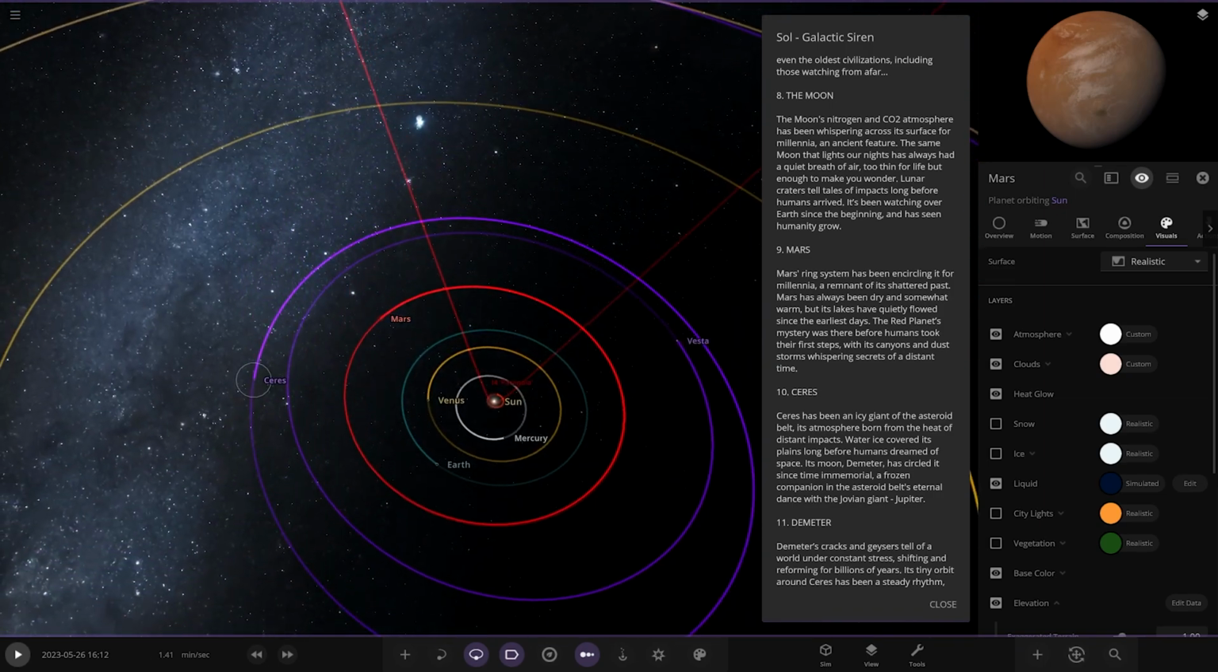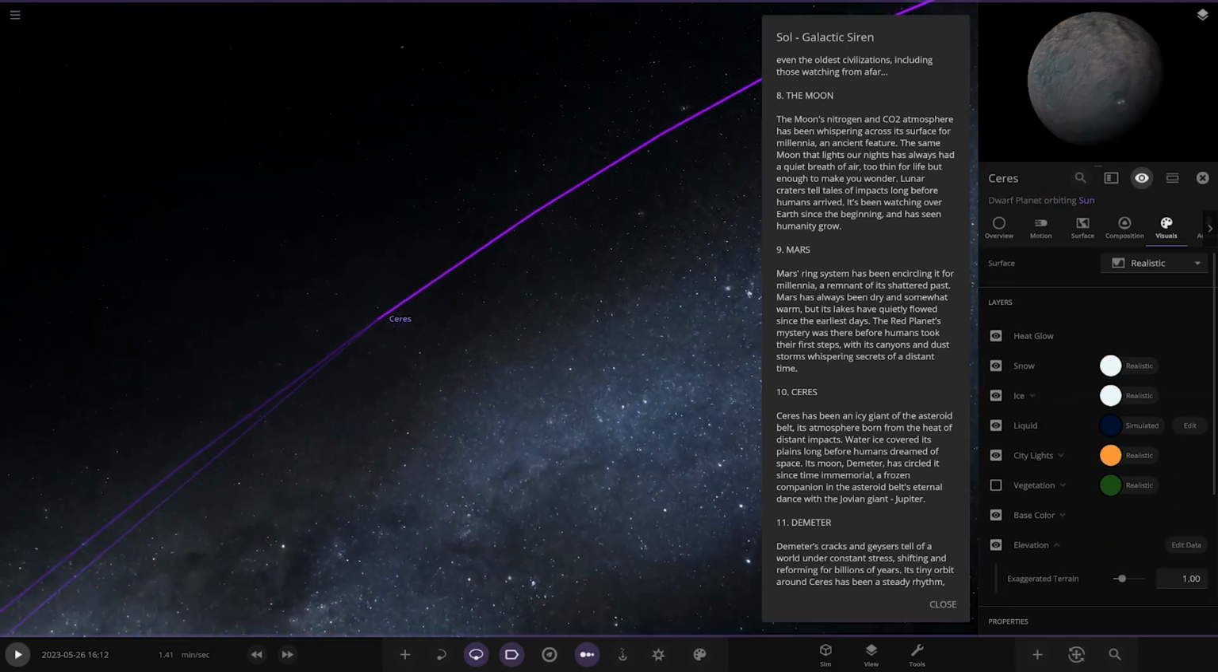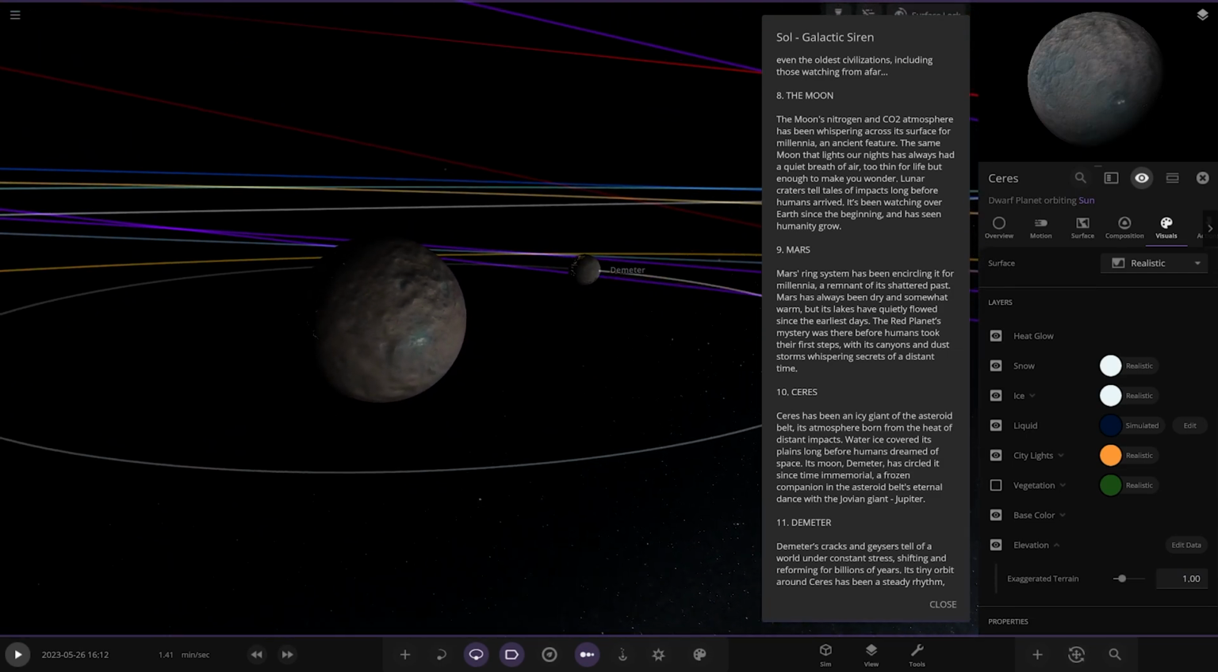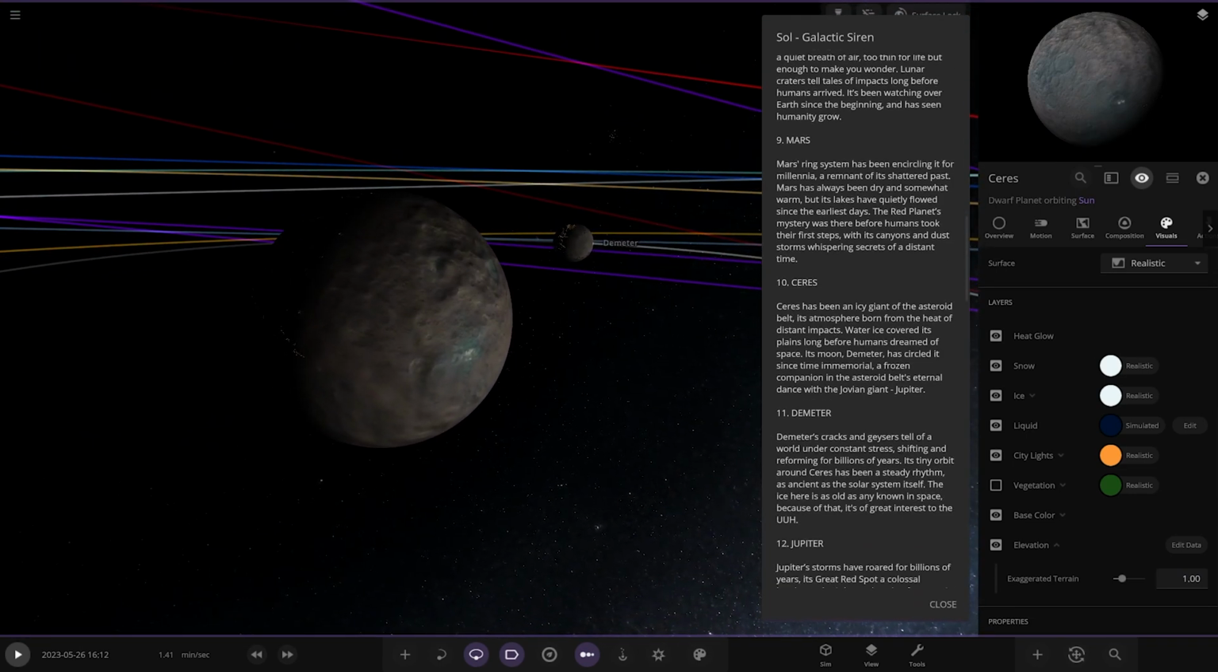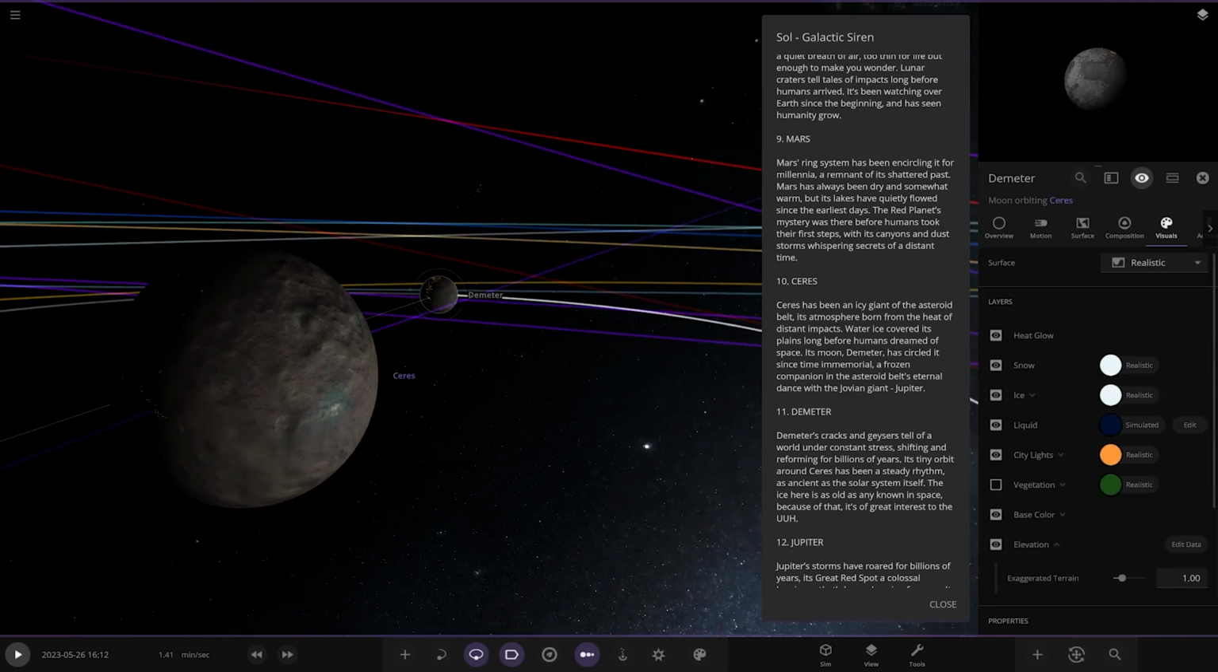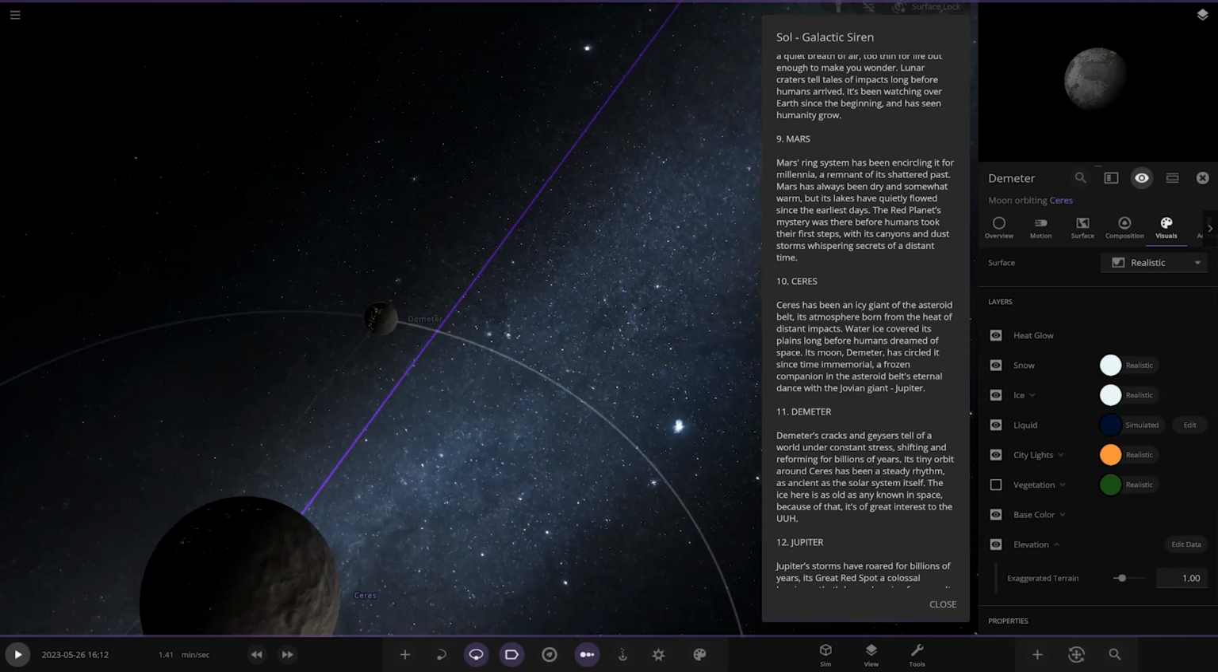So now we have Ceres. There it is. And the moon as well. Ceres has been an icy giant of the asteroid belt. Its atmosphere was born from the heat of distant impacts. Water ice covered the plains long before humans dreamed of space. Its moon Demeter has circled it since time immemorial, a frozen companion in the asteroid belt's eternal dance with the Jovian giant Jupiter. Nice.